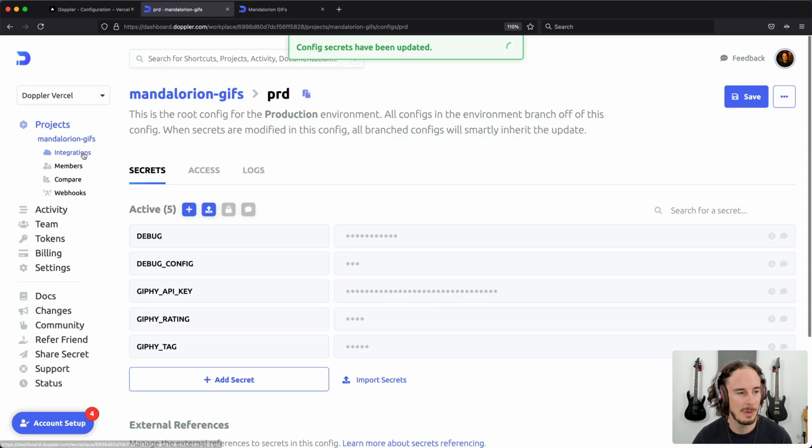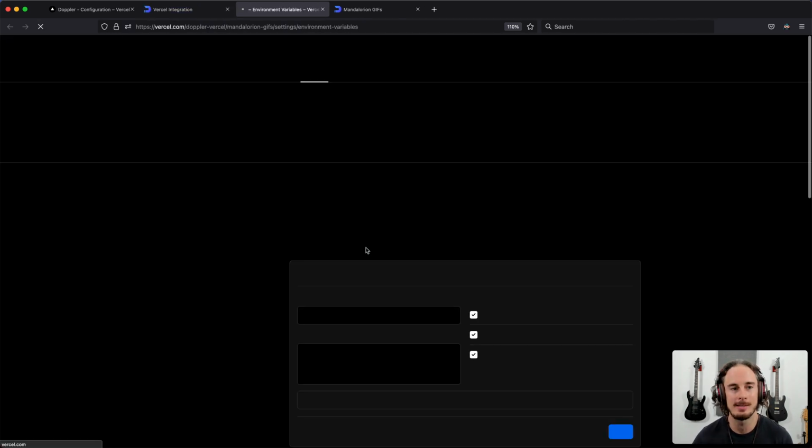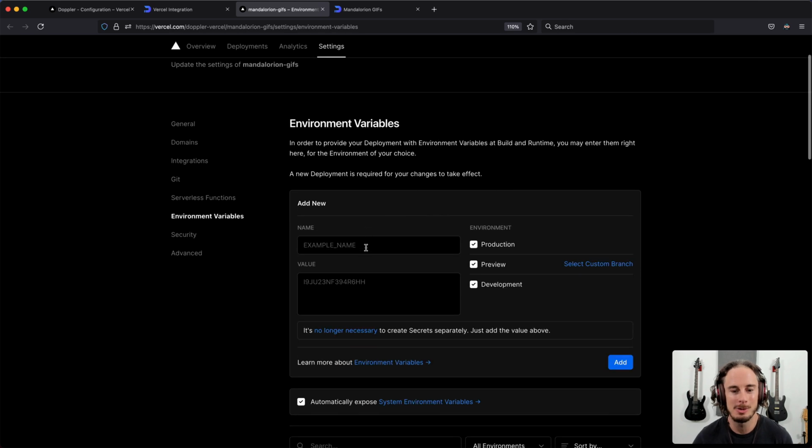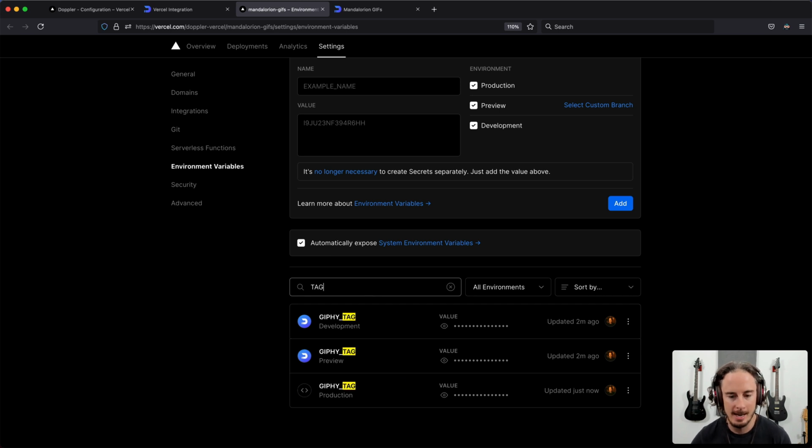Now, if we head to integrations, Vercel again, I can actually just click on this link right here. And this is going to take me to the environment variables section in Vercel. And if I search for tag, then what I should be able to see is, yep, we've changed the value from what it was, which was Mandalorian, to Grogu. Okay, so that's how the sync works. Change something in Doppler, that change is instantly reflected in Vercel.